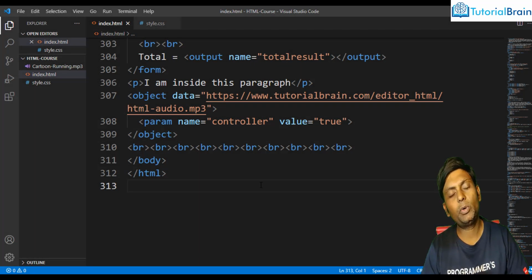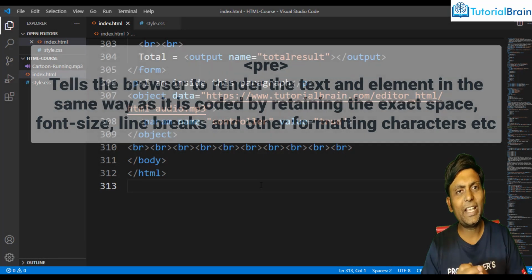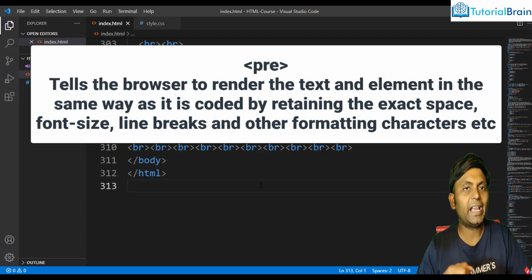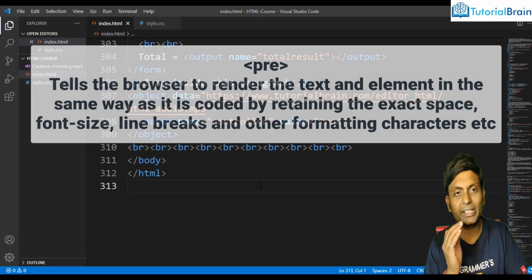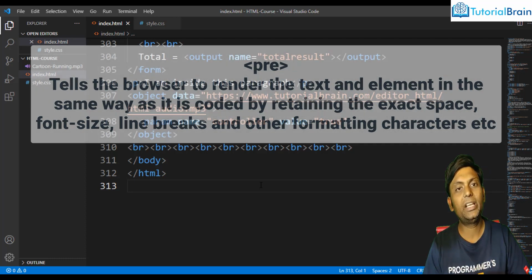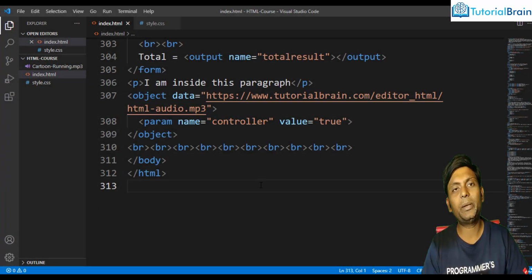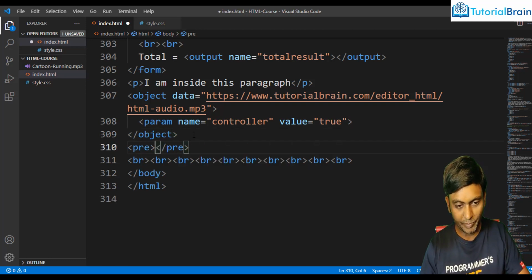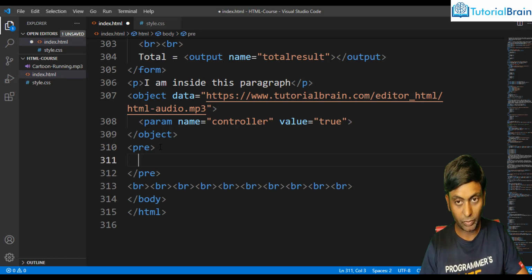Now let's talk about the pre tag. The pre tag tells the browser to perform the rendering in the way as it is. For example, if you have extra space, keep the extra space. If you have a line break, keep the line break, and so on. Let's understand with the help of an example. So let's say that I have a pre tag, and here, let's say I have written something like this. So I'll write the, and you see that I have a lot of spaces.